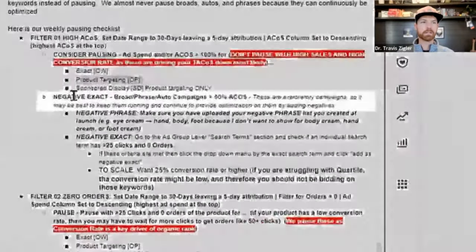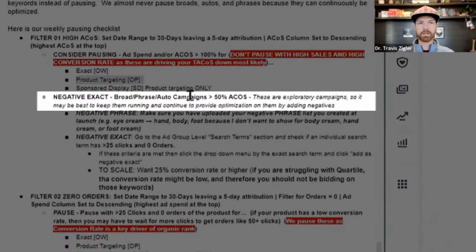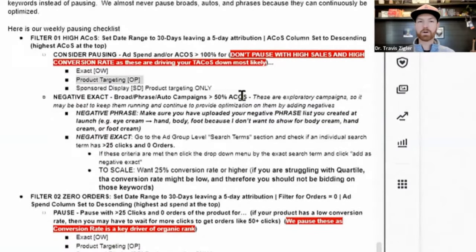Now let's look at negative exact. This is going to be for broad, phrase, and auto campaigns that have greater than 50% ACoS. Remember we talked about with broad, phrase, and auto campaigns, we don't use a lot of phrase, but you'll see a lot of broad and autos in here. Those campaigns are discovery campaigns. Therefore, we're trying to discover new keywords all the time. And when Amazon is doing that, you're going to find search terms in there, and ASINs even, that you need to make negatives. Now, we should have already uploaded our negative phrase list that we created over in chapter 1 when we did keyword research. But we also need to optimize them throughout every week just to see if we can make more search terms and more ASINs negative. So let me show you an example of that as well.